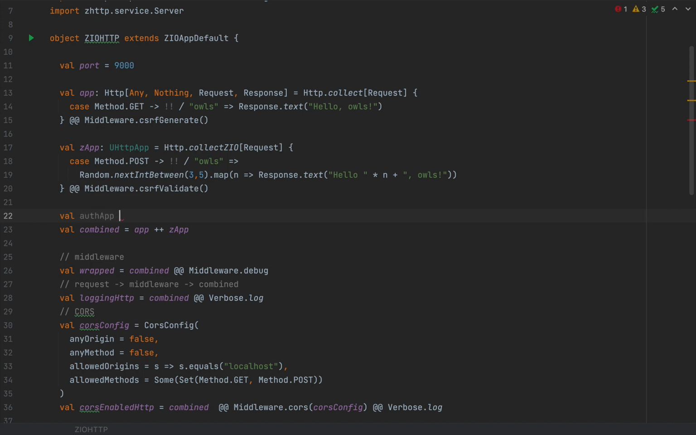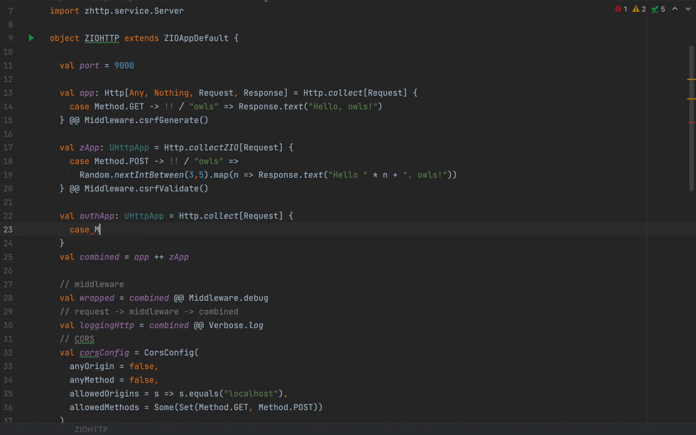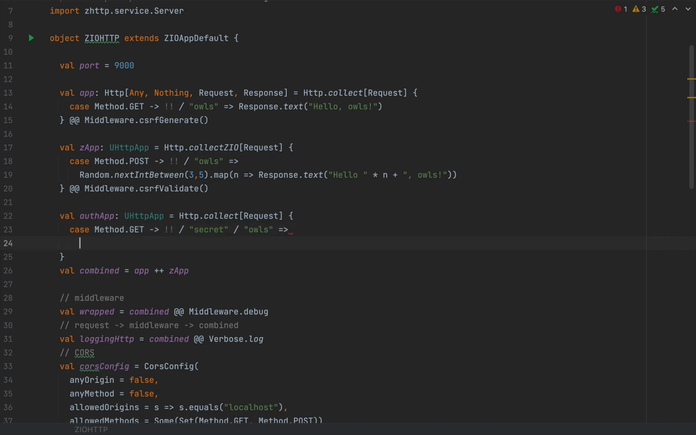This is going to be same kind of HTTP application. And I'm going to use http.collect, not collect ZIO, so simply collect because I'm going to return some plain values. And I'm going to have collect requests. And I'm going to add a partial function. So in case I get a method.get, and I'm going to associate that to the path root and then slash, and then I'm going to say secret and then /owls. I'm going to return a response.text. And I'm going to say the password is Rock the JVM or something like that.